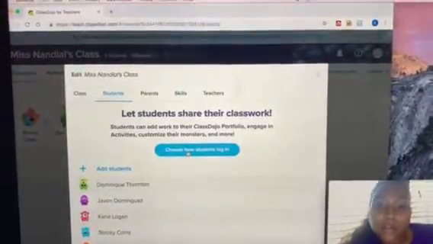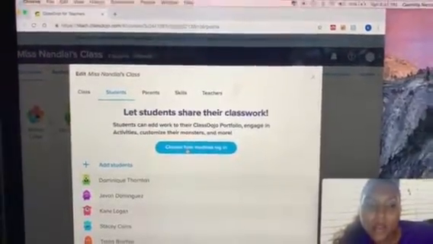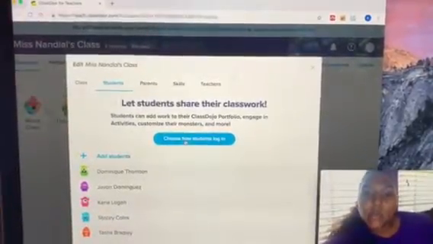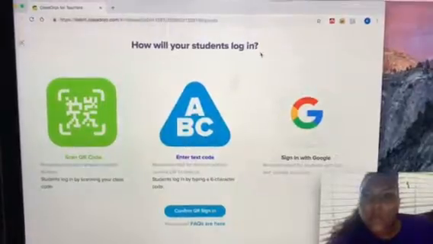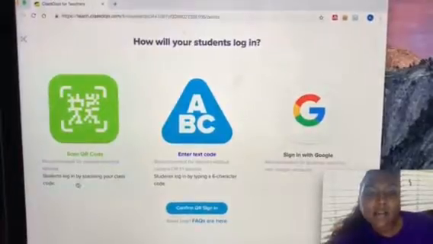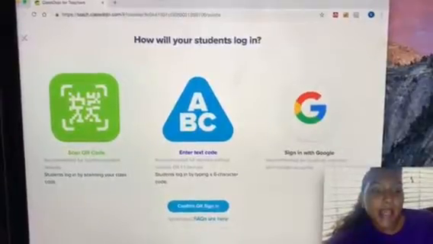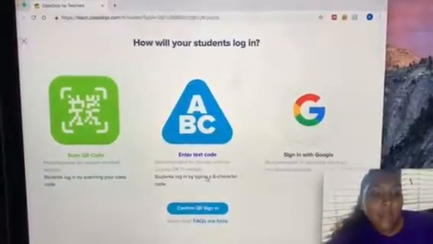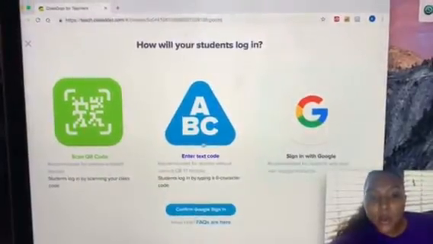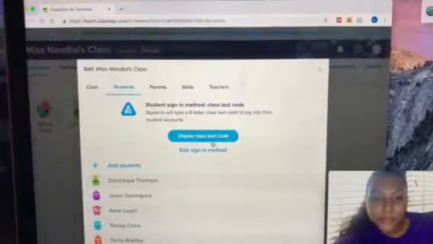So students can add their work to the Class Dojo portfolio, engage with their classmates as well, and other activities that I do post in the Class Dojo app that we don't do in class, which I think is really helpful for the student, just to get them more engaged and familiar with the material that we will be going over in the classroom. So your student can log in by a QR code, and they log in by scanning my class code that I have. They can either do a text code as well, or they could just go ahead and sign in with their Google email.